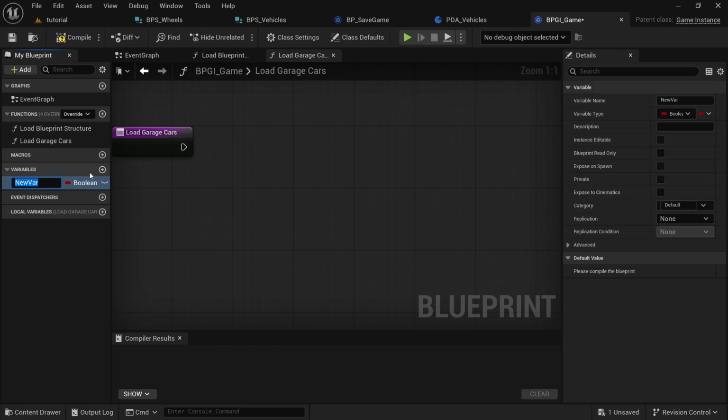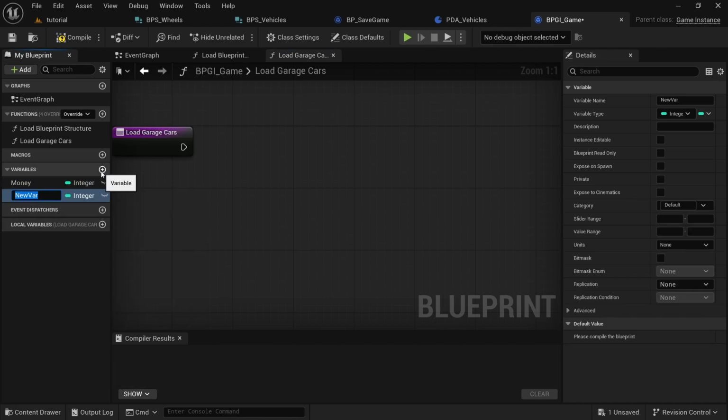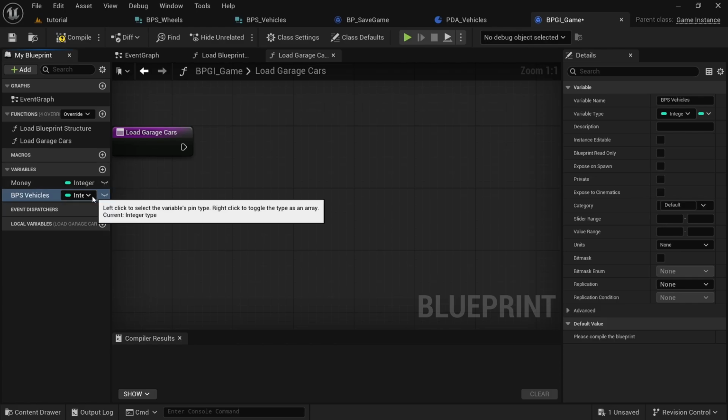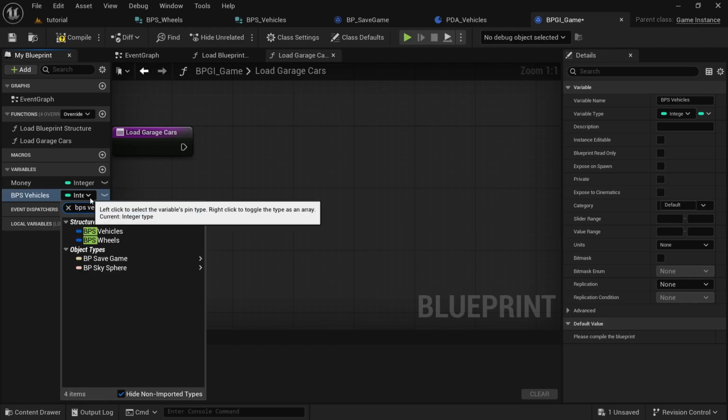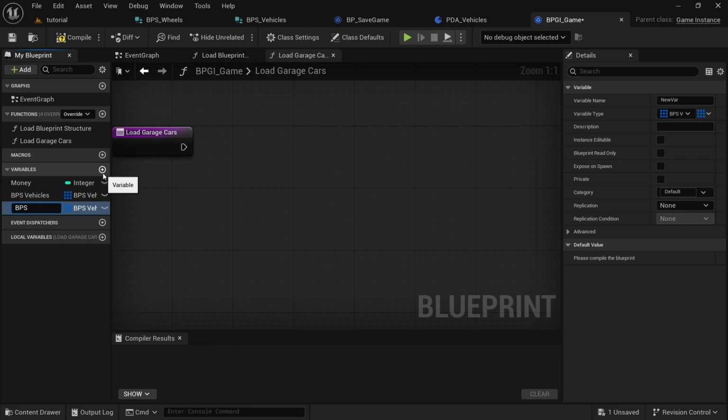And then the variables, the first variable is going to be the money variable, and this is going to be an integer. The next variable is going to be the BPS vehicles, and this one is going to be of type BPS vehicles, and it is going to be an array. And then the next one is going to be BPS garage cars. It's going to be the exact same because the garage cars blueprint structure is going to be filled with information from the main blueprint structure, so they need to be of the same type to make them compatible.